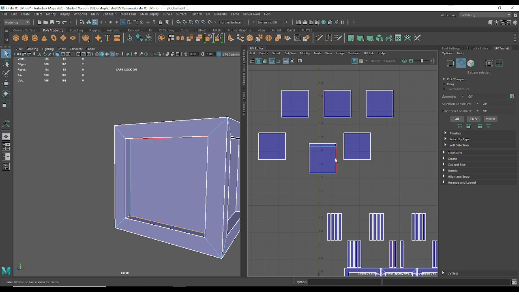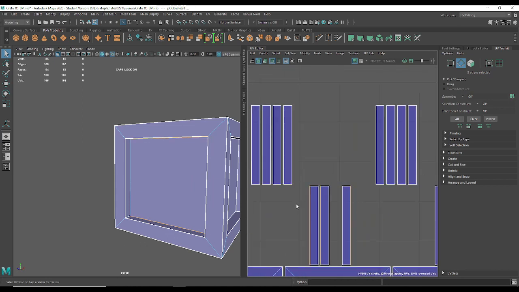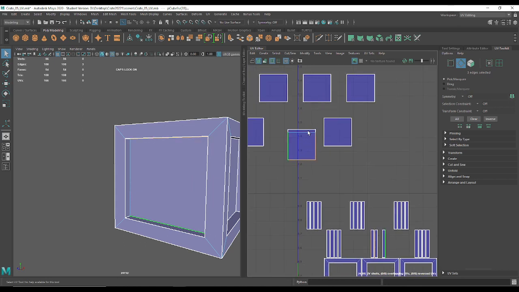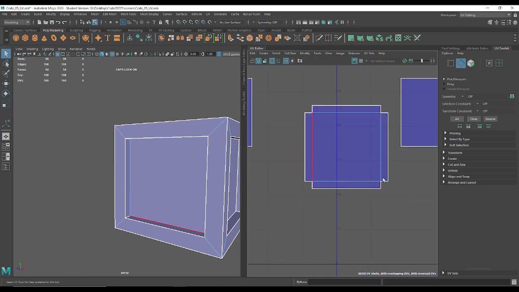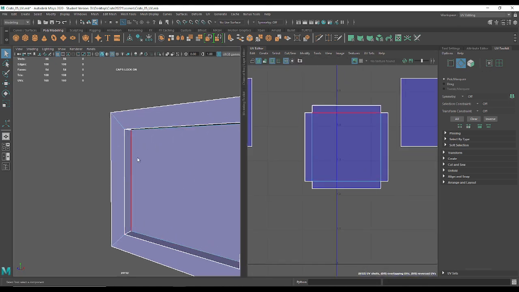And I can do a multi-select, so I'm going to grab these 3 other edges. You can see how they correspond to these pieces of UV here. Cut and sew, move and sew. Boom. So now this is what we want. This is the interior here.